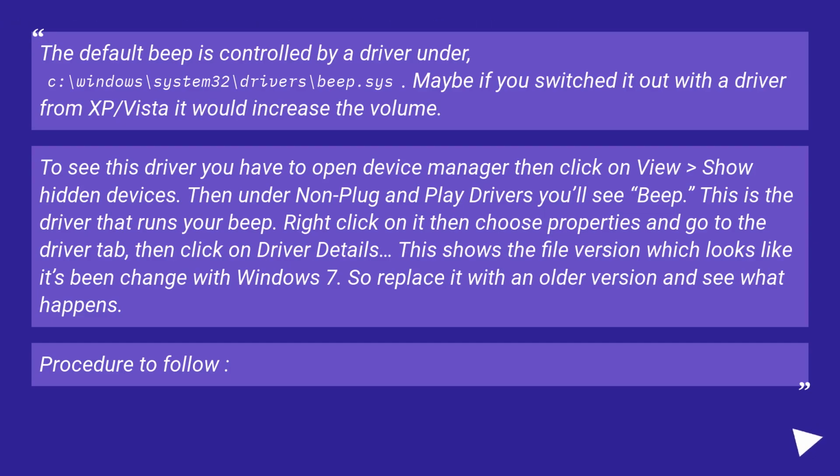The default beep is controlled by a driver under c:/Windows/System32/drivers/beep.sys. Maybe if you switched it out with a driver from XP/Vista it would increase the volume. To see this driver you have to open Device Manager, then click on View > Show Hidden Devices. Then under Non-Plug and Play Drivers you'll see Beep. This is the driver that runs your beep.